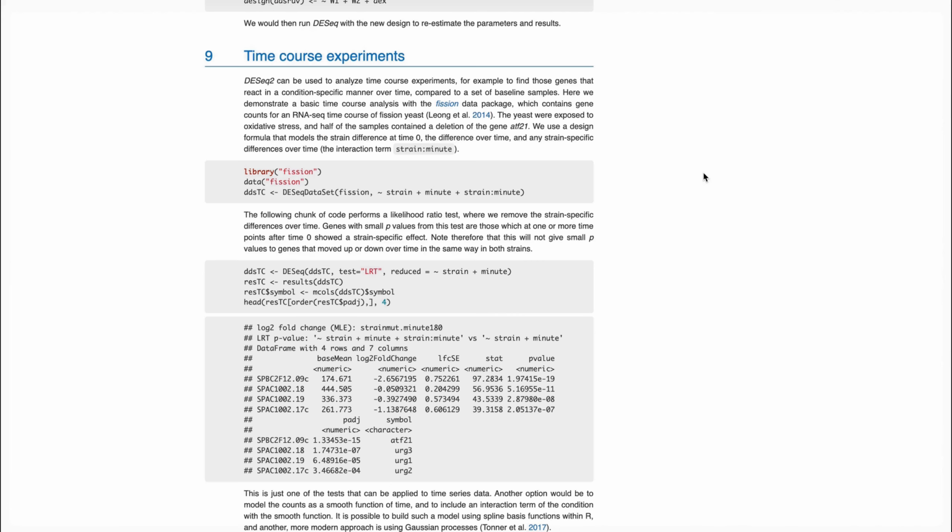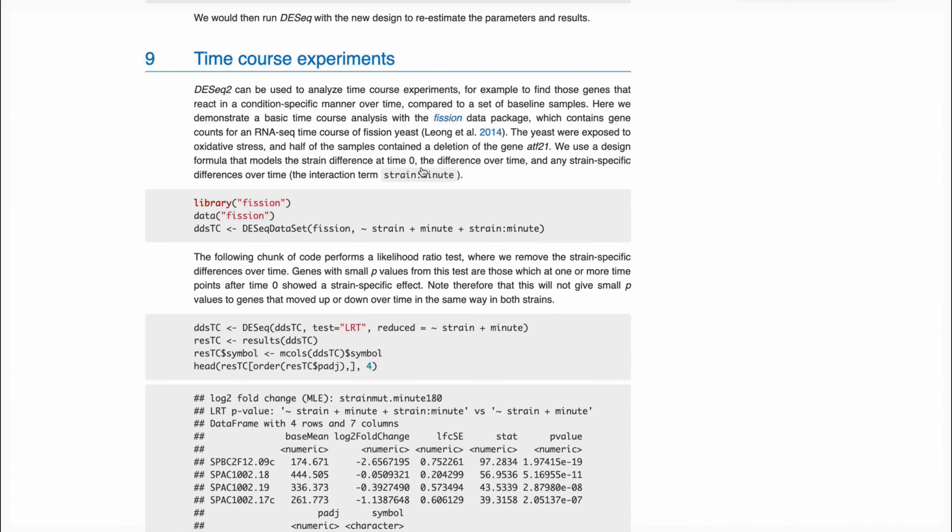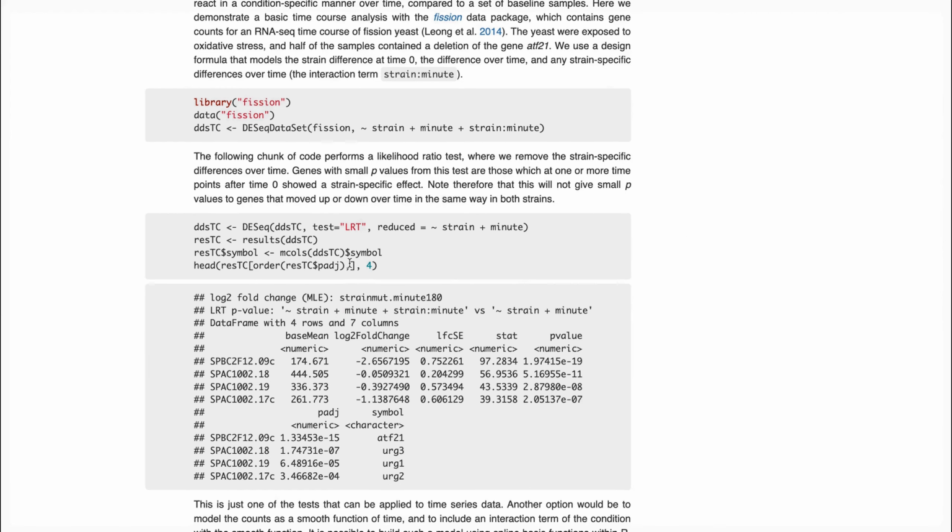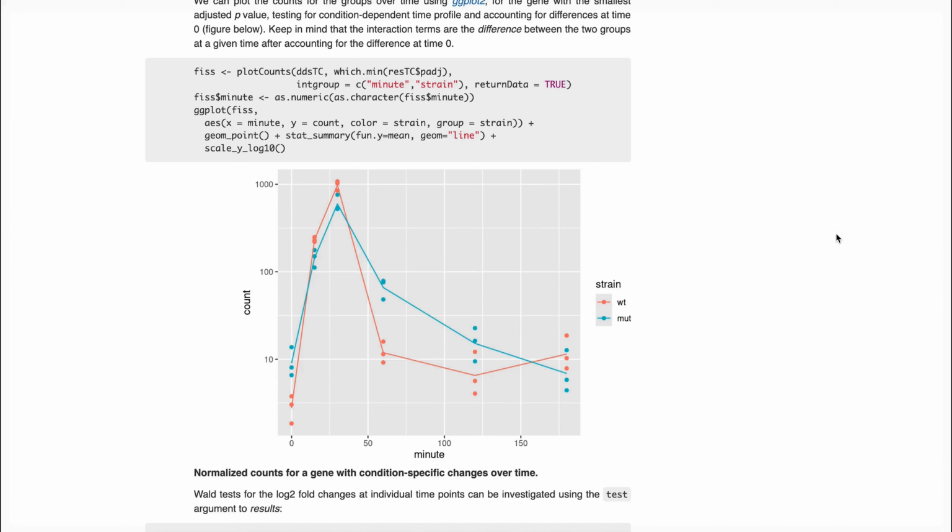Here the authors give an example using some data from fission yeast, where you see a pretty standard model using categorical data. There is no continuous stuff over here, and LRT is a completely different story. And you see that they basically talk about using time as a categorical variable, not as a continuous one.